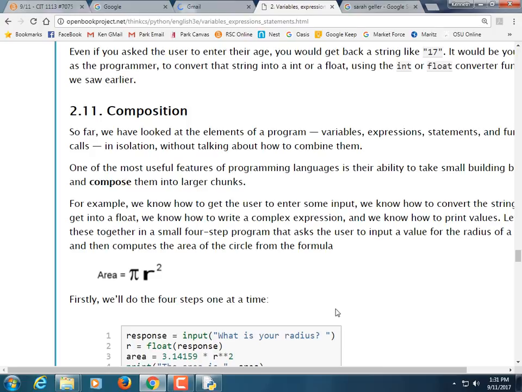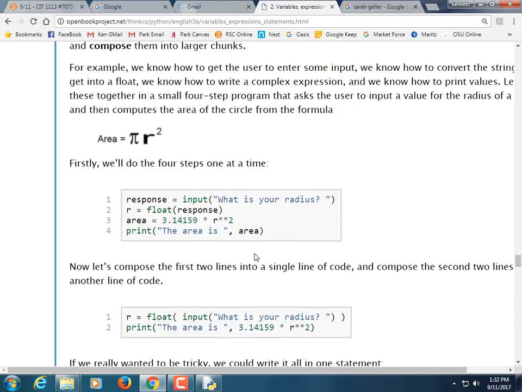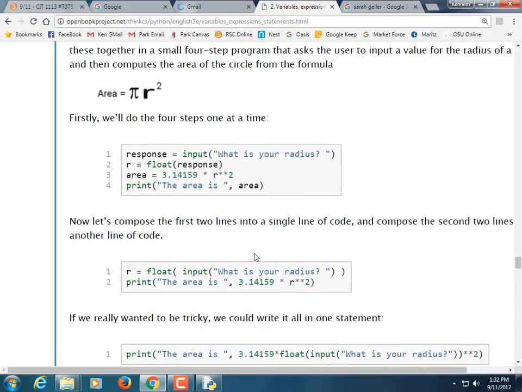Let's see what else. Composition. We can build small pieces into larger ones. What they're doing is adding things together. Like here, they're getting input, and then converting it to a float automatically, and then converting it to R. Easy enough there. You can also do mathematical calculations in your output, so saying the area is 3.14159 times R squared.